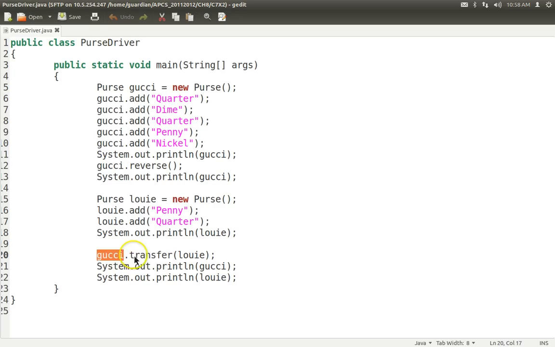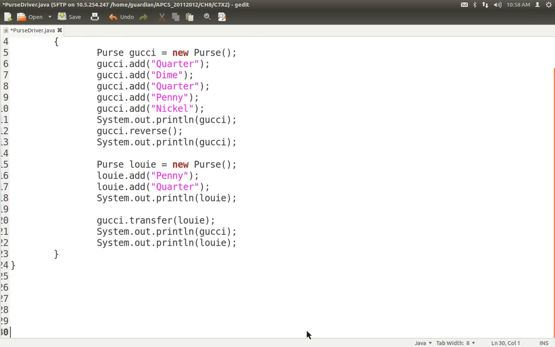So if I do Gucci.sameContents(Louis), that should return true if they have the same coins in the same order. Right now they don't. Last time we checked, Gucci had a whole ton of coins and Louis was empty. So if I write down if Gucci.sameContents(Louis), then I should say they're not. Okay, this is how you test it. Let's make a little room down here.